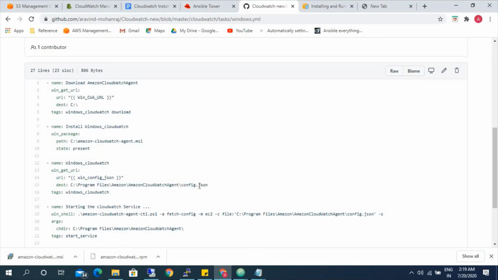As we see here, we copied the file as win.config, but while copying this file from our S3 to the server, I'm changing it from win config to just config, since this is the name that is required. The reason I gave win in the name is just to differentiate between our Linux config file and Windows config file.